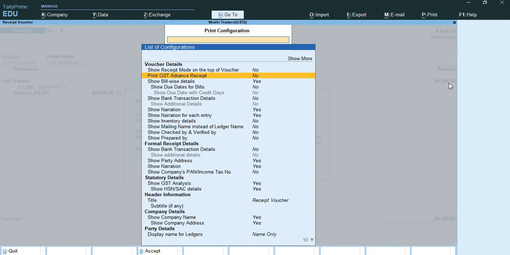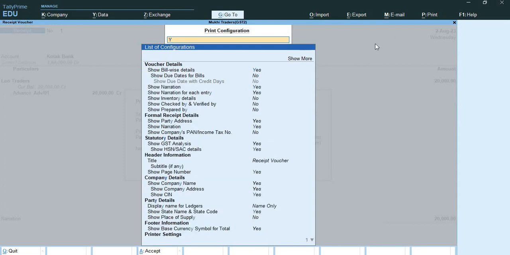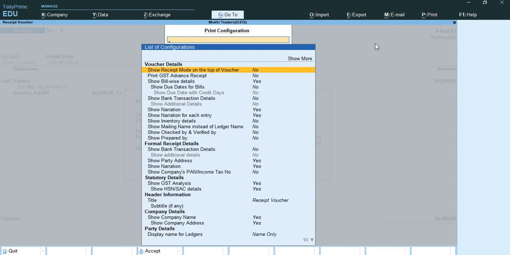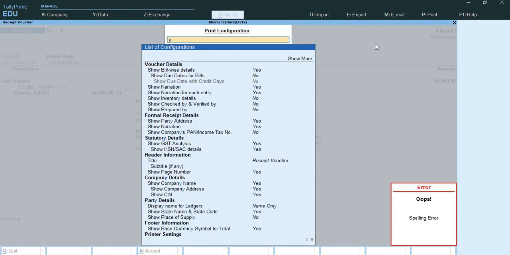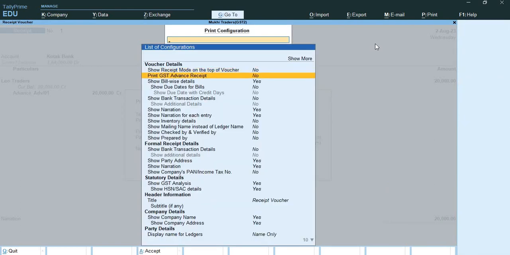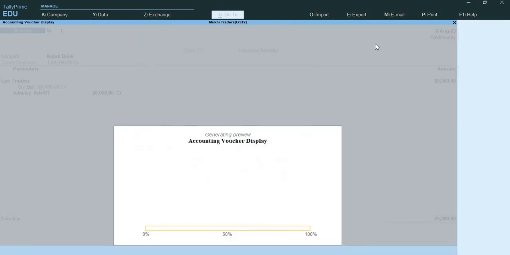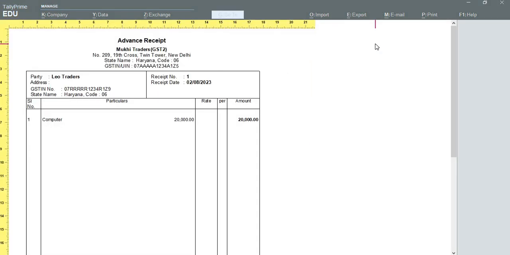Yes. Here they are asking me to print GST advance receipt. I'll enable this. Here I'll take that, and you can see this is the advance receipt. Advance receipt in the title bar. Then they have written Mukhi Traders, their address, state name and GST number, and here party name Leo Traders, GST number, Haryana state, and this is the advance receipt.